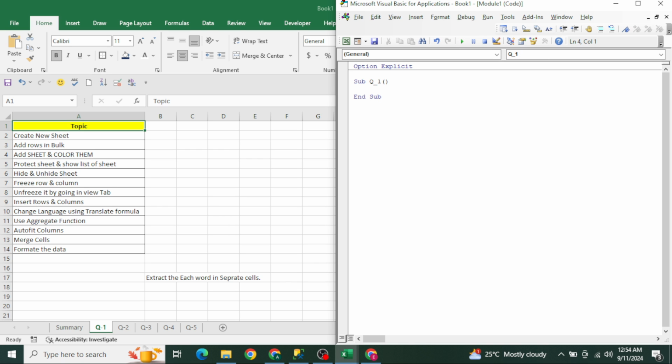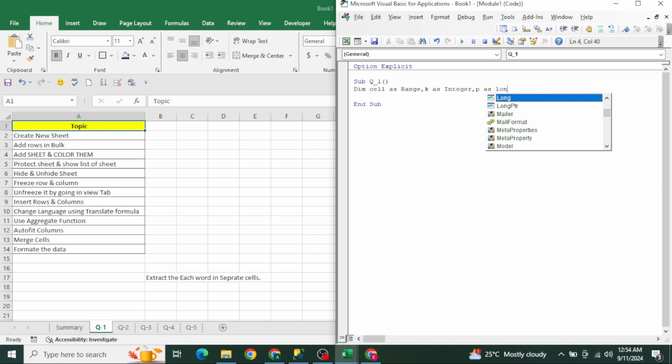So here, first of all, we need to run a nested loop. Let's declare the variables first. Dim cell as Range. Sheet you guys can declare by yourself, but I'm not declaring it in my case. Okay, k as Integer, p as Long. That's what we need. And now let's start.